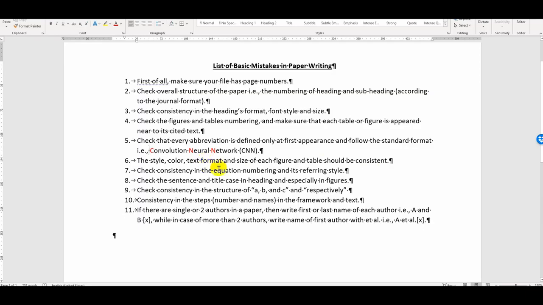There should be consistency in the equation numbering, and most importantly check the sentence case and title case in headings, and also the text inside the figures; their formats and fonts should be similar to each other. Check the structure of A, B, and C with "and": there are two structures. When you use "and," you can put a comma before the last item, and the other format is that you directly say A, B and C without the comma. If you have followed the first format, it should be consistent throughout the paper, and if it is without the comma, then it should be consistent throughout the article.